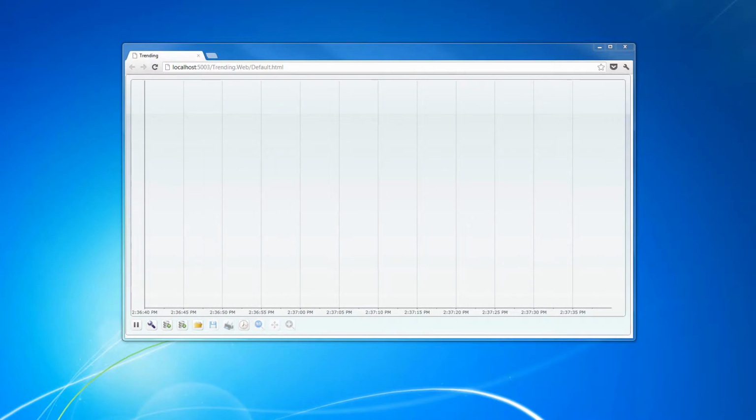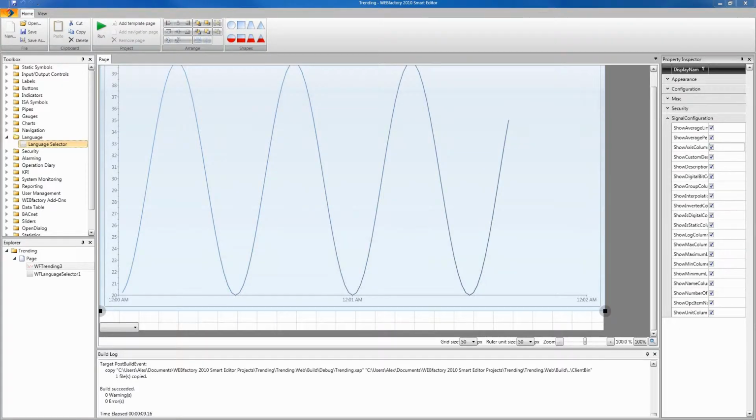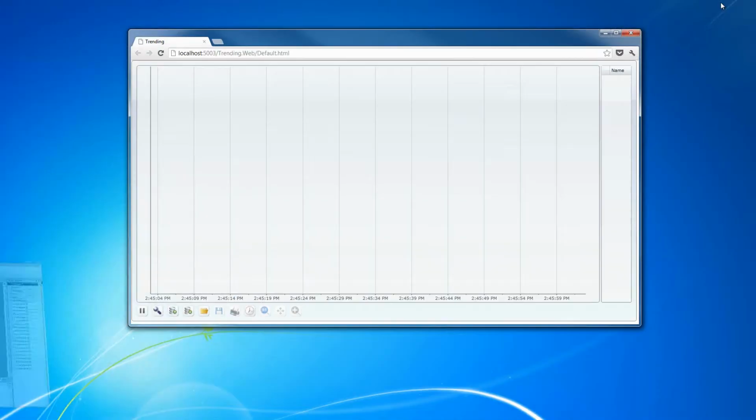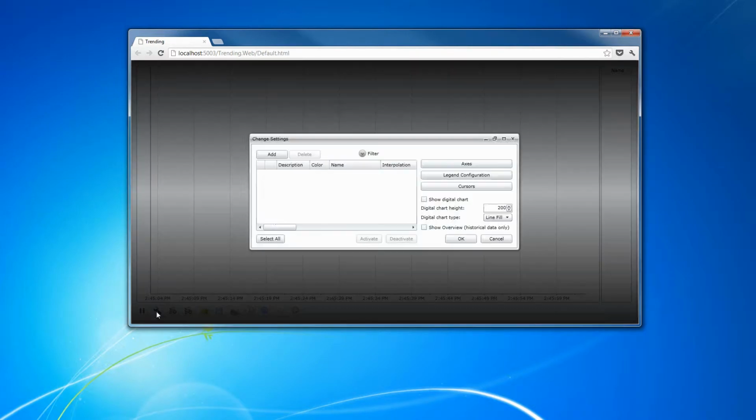In this WEBfactory tutorial I'm gonna show you how to use the digital lines in the trending control. So let's get started. The first thing we need to do is make sure that at design time, for example in Smart Editor, we have all the signal configuration options enabled. This way, in the trending control, we're gonna have all our signal options right here in our grid.